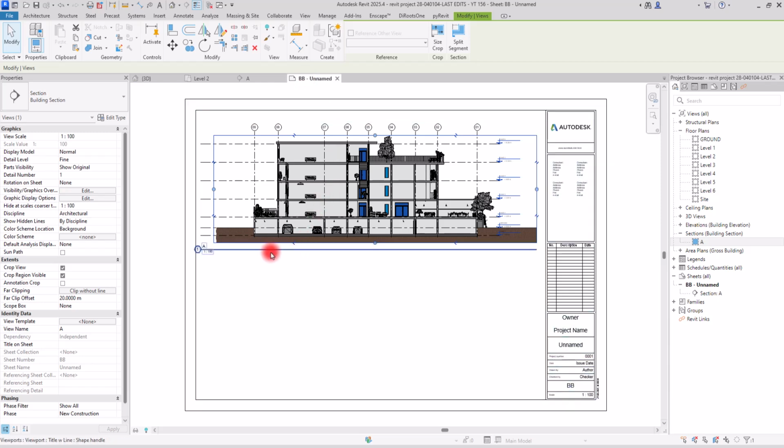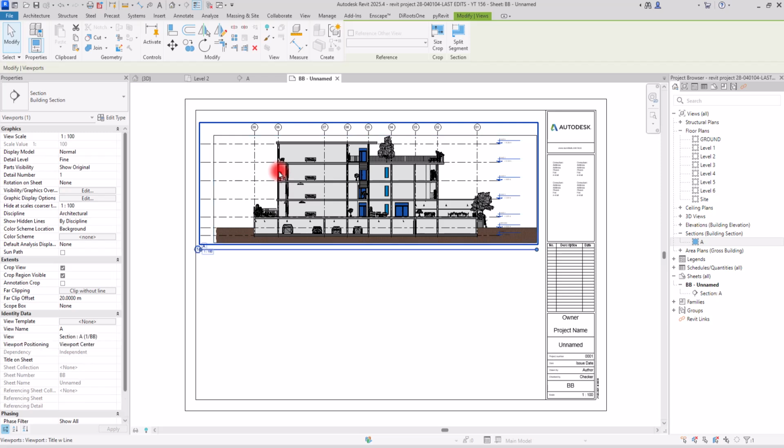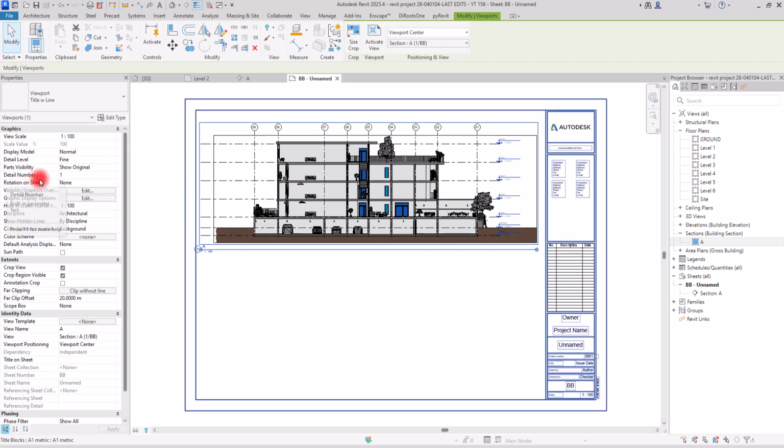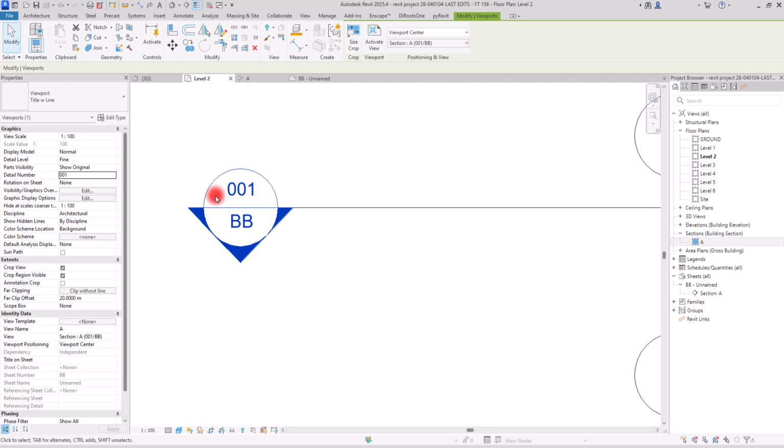If you want to change them, for example, if you want to change the top part, you just need to select your sheet, select your section, and in here you can see the detail number. I'm going to change it to A, or let's go with just simply 001. And if we go back, you can see it in here.